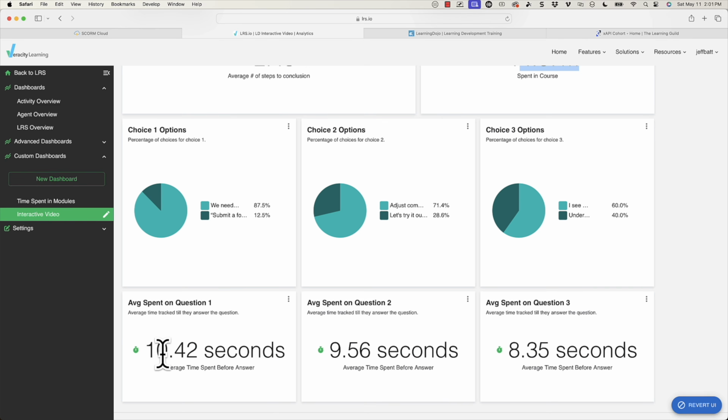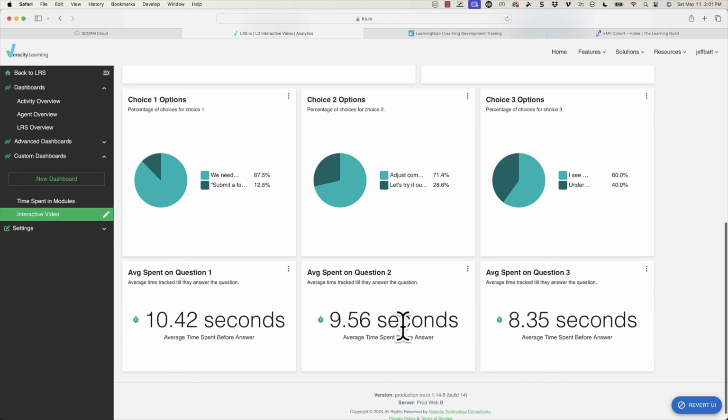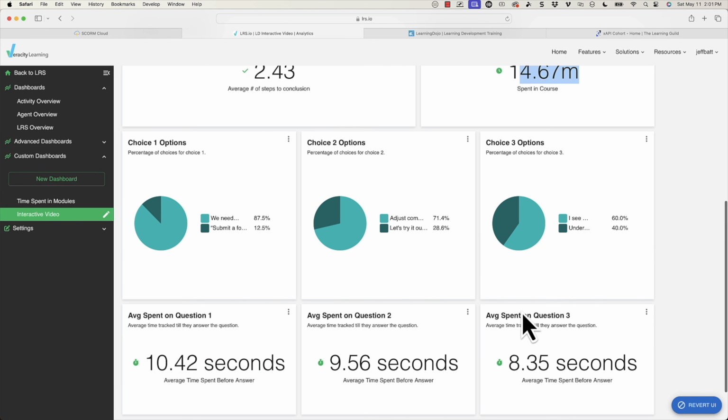And then how much time. I'm always curious on how much time people are spending on questions, or is it taking them a long time to figure out a question? And maybe I thought the question was pretty simple, and if it's taking long, then maybe it's not. So you can see average time spent on question 2, average time spent on question 3.